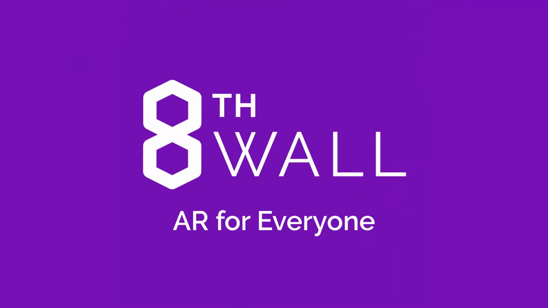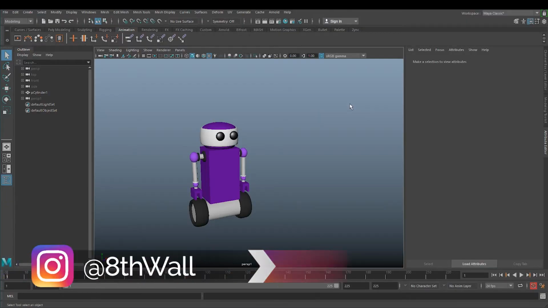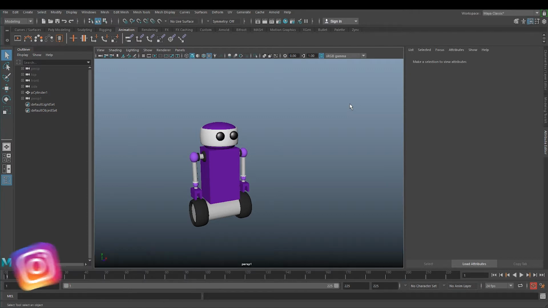This technique is going to work with any 3D application that can output data to a game engine such as Unity. So whether you're using Maya, 3ds Max, or even Blender, you'll be able to bring your creations to life in augmented reality. Let's get started.